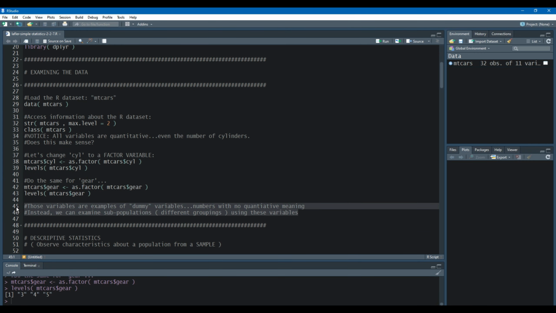So those variables were examples of dummy variables. They look numeric, they sound numeric, but in reality they aren't numeric. They're just dummy variables. If I were to plot these on a continuous distribution, it would give me no value whatsoever because I just see stacked repeated values. That's why they're called dummy variables.